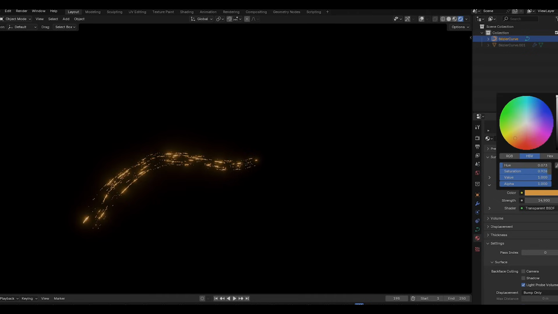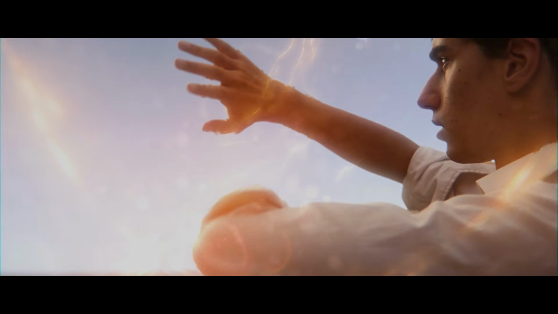You can now change the color to whatever you want and use a compositing software like After Effects to add your magic to your live footage.